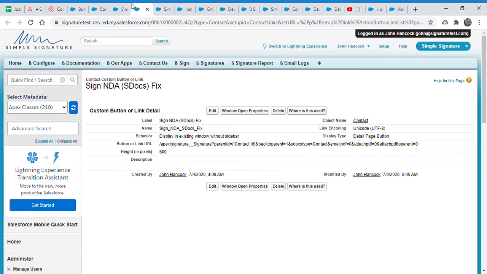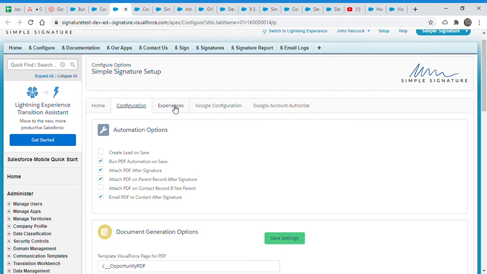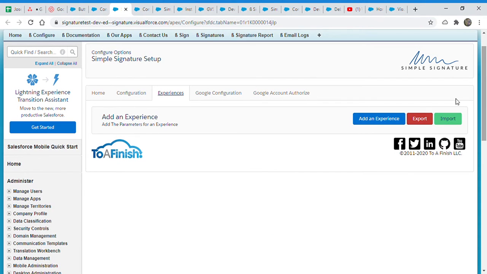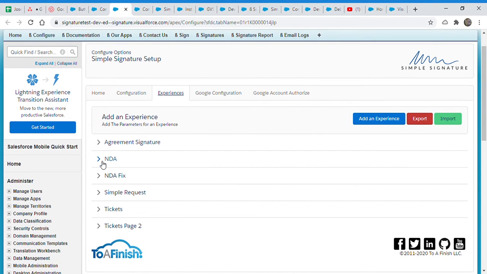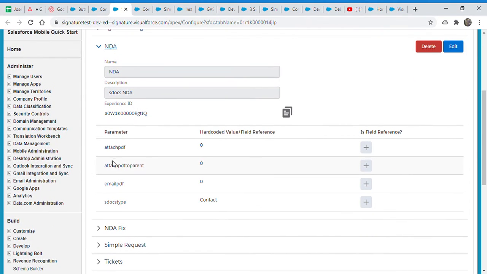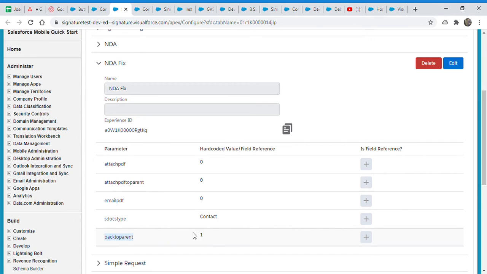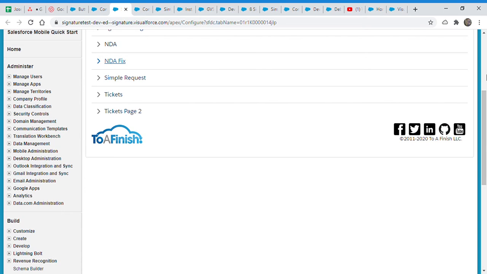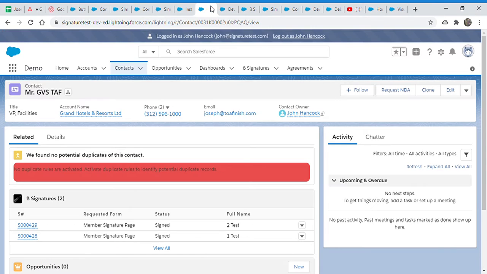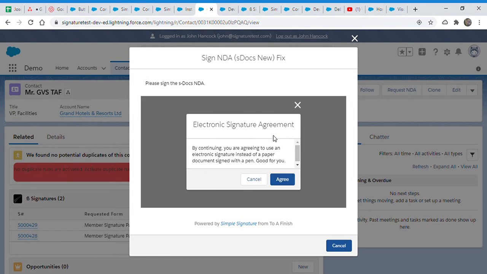So for this I made some changes. You already had an experience NDA, which has everything here, but one thing was missing, which was the back to parent parameter. So I just created a new NDA fix experience, and I did a new action which is an NDA fix, and let's test.